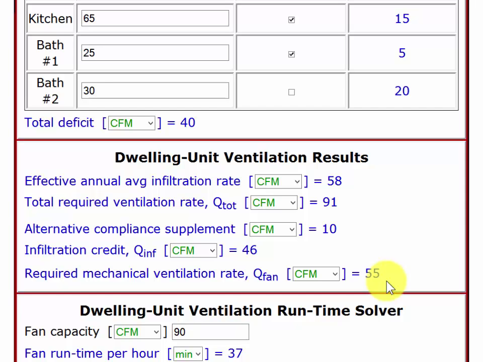So I hope this shows you how the horizontally attached infiltration credit feature of the RED tool works. And of course, the RED tool is based on the ASHRAE 62.2 standard precisely. So you can be confident that everything that you do with the RED tool will comply with the ASHRAE 62.2 2016 standard.